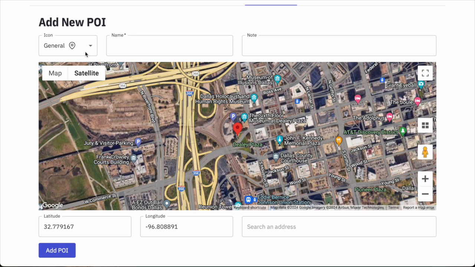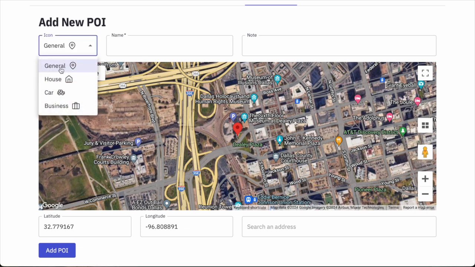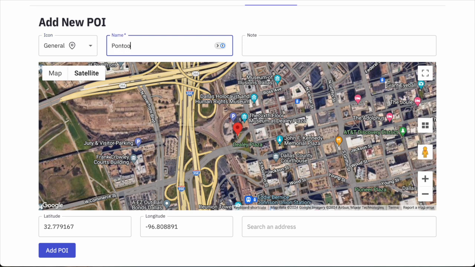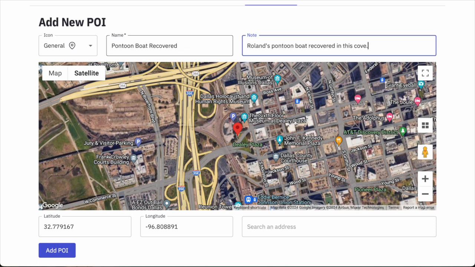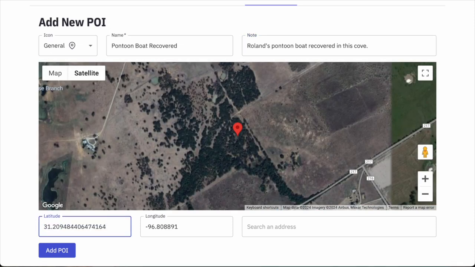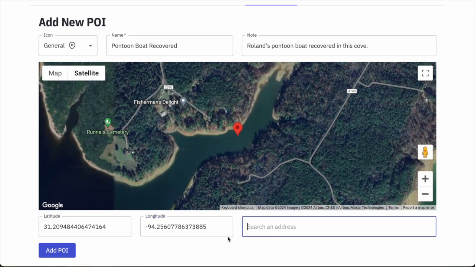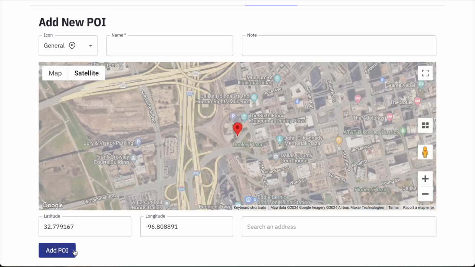Pontoon boat is found in one of the coves. I'll probably just use the general icon for that. So several months later, the pontoon boat was found in this cove. And again, I have latitude and longitudes for this pin. So I'm going to paste in the latitude, paste in the longitude. It's got it there in the cove. That's where it's found. Let's add that point of interest.